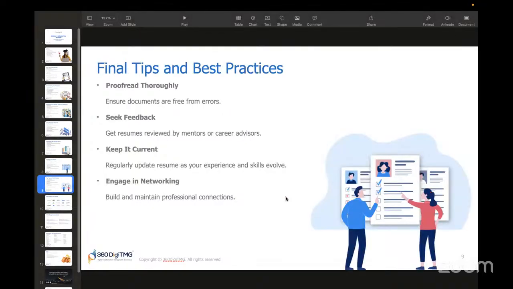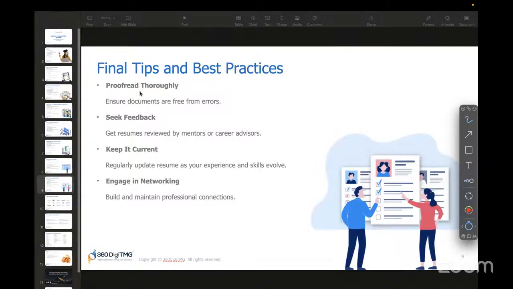Then the final tips are to ensure the documents are free from errors. Seek feedback. Get your resume reviewed by mentors or a career advisor. It means you have to get the resume you have prepared verified by a person you can trust, or a person who has a lot of experience in this field. Get advice from them and it will be good for you.